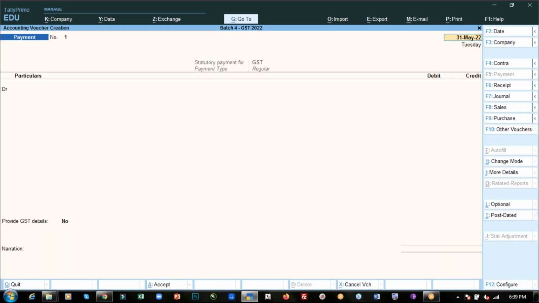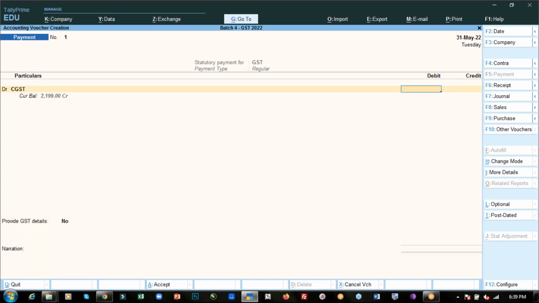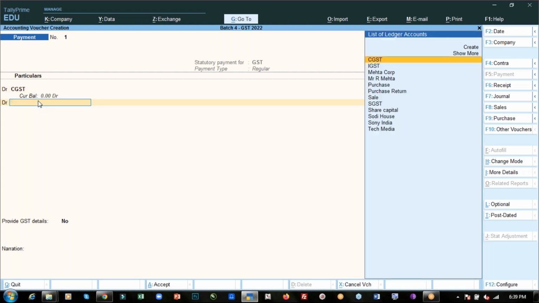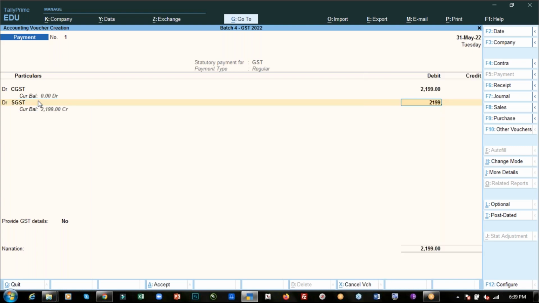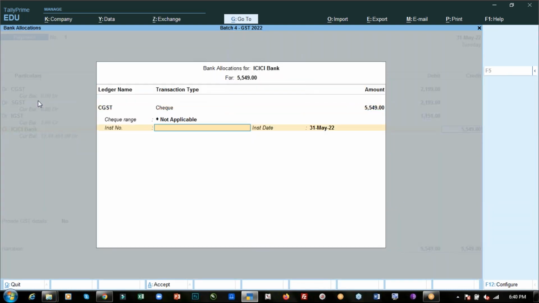Then press enter. Select the debit ledger CGST. The current available balance will go here. Debit again and select SGST. Fill the current balance. Debit again and select IGST. After that, select the payment method. Fill the check number.